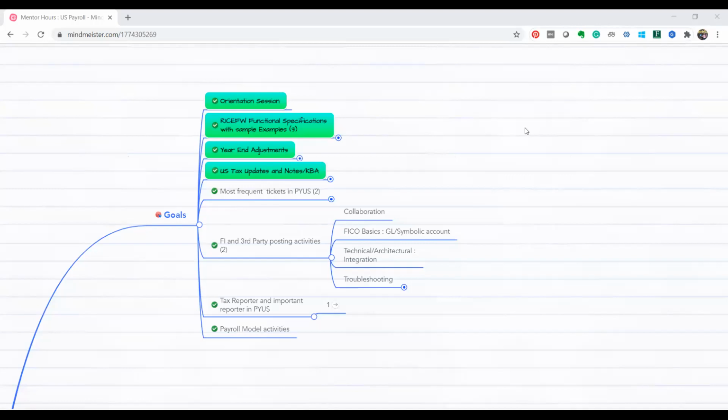So welcome back to our new session in US Payroll Mentor. Last time we discussed the finance posting, and a couple of things, like the possible scenarios you'll be coming across in a typical finance posting. And also we discussed a couple of notes. Those notes I will be sharing with you, as I have discussed. A couple of new things are there, and I will be sharing that with you.